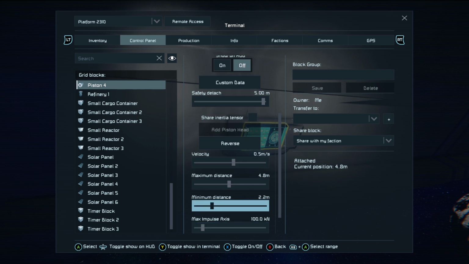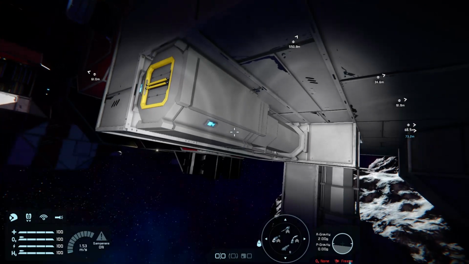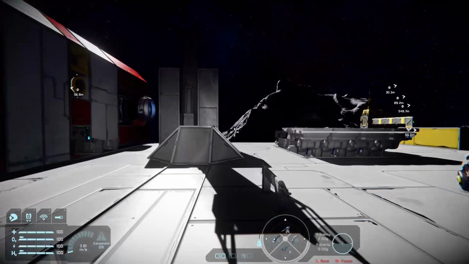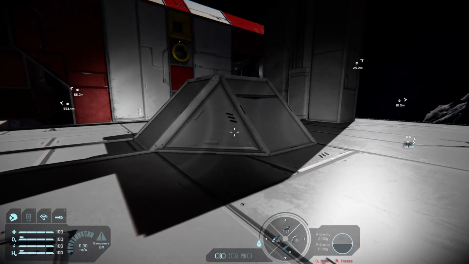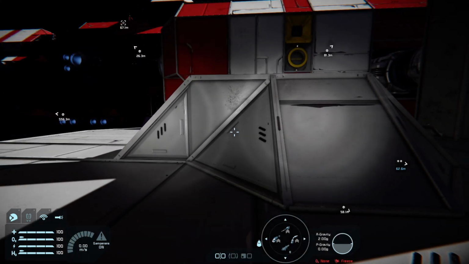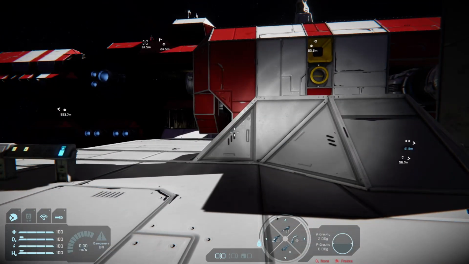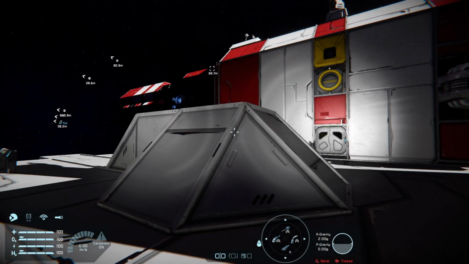You see I've set the minimum distance for it to move back and the maximum distance it can move forwards to make this build work. And both of these are on 100 kilonewtons. If they were any lower or at 0, this would not move when I press this button. Because they are, it counters the effect that the artificial gravity is having and moves the build.